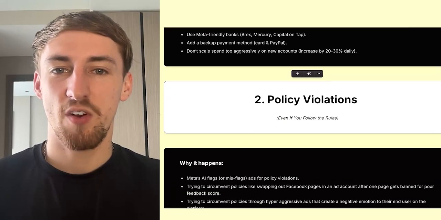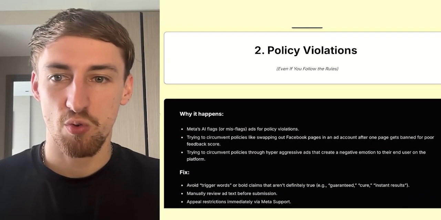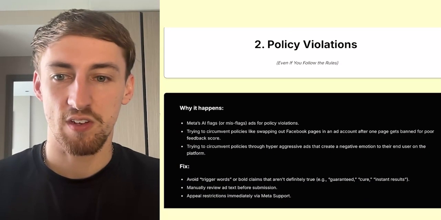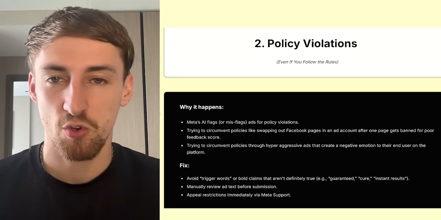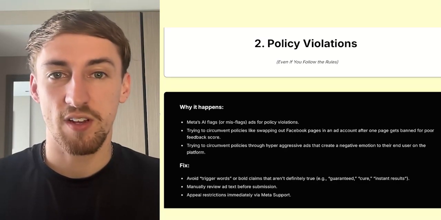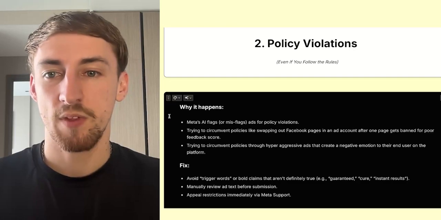Second is policy violations. So even if you follow the rules, you can get policy violations, and you see it happen all the time because it's automated. It is obviously going to get things wrong, and it does often. So why does this happen?